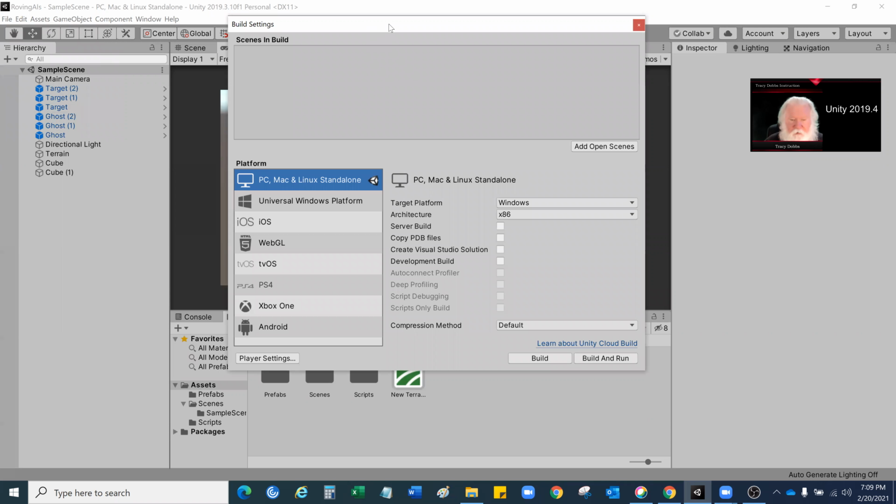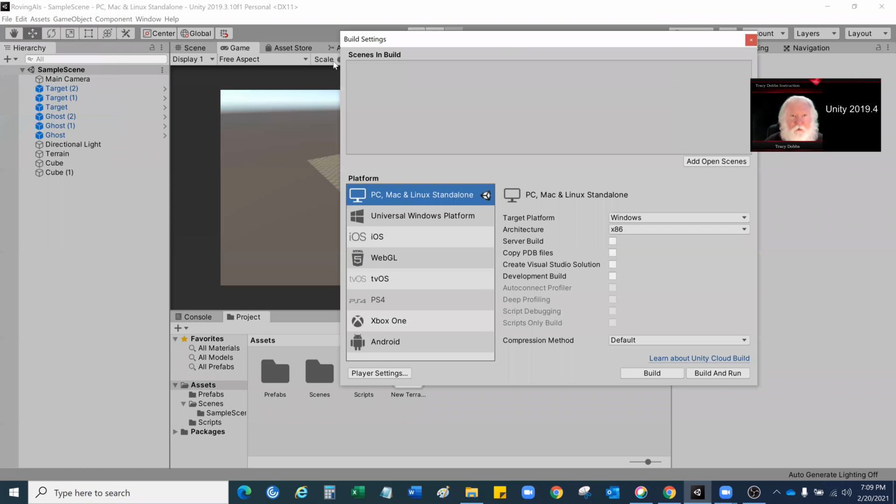Now in this, the first thing you have to do is make sure you have the scene selected that you would like to upload. And if you have a game with multiple scenes, you will need to select all of them. In this particular case, this game only has one scene. It's open, and so I'm going to click on Add Open Scenes. And that adds the scene up here at the top.